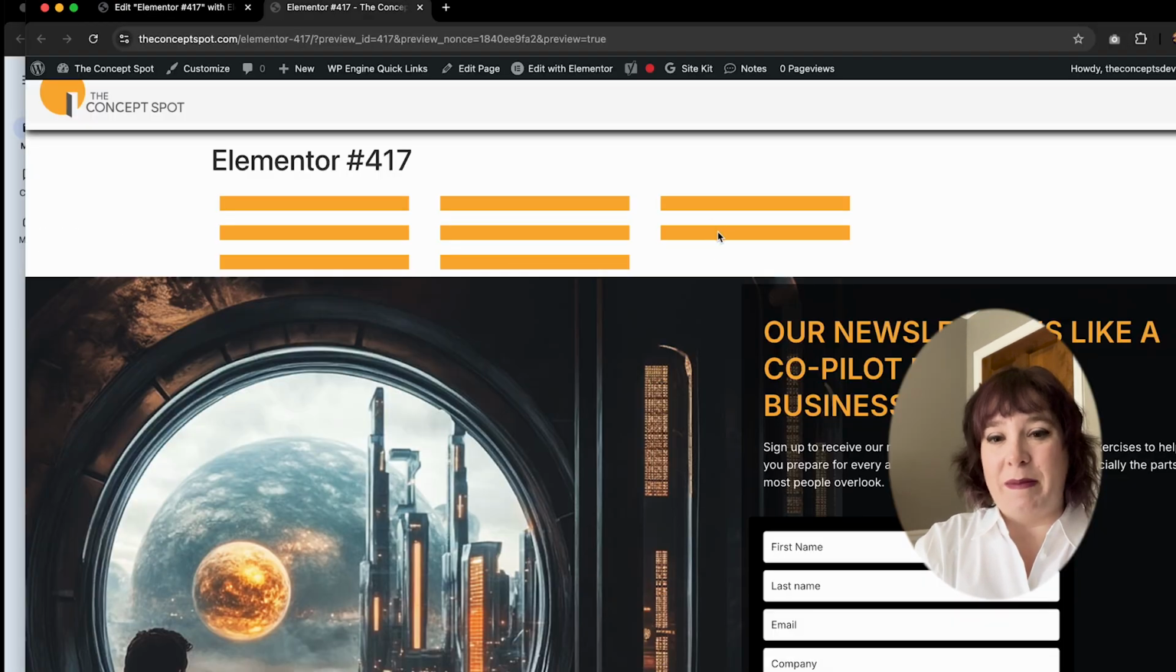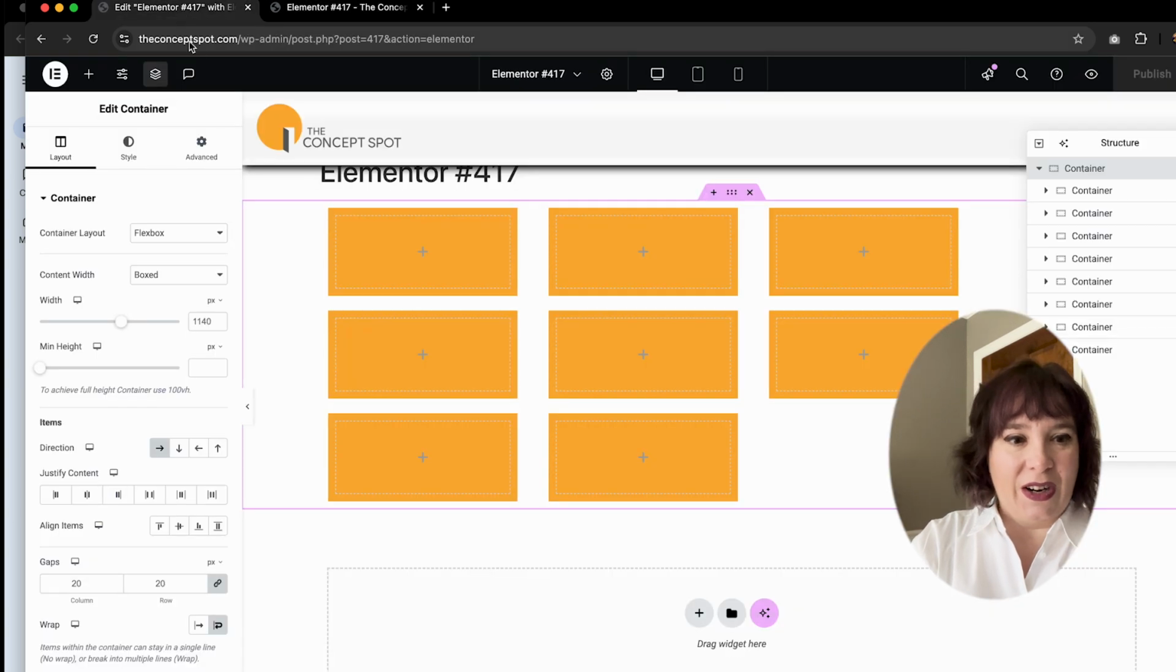Now this looks a little bit better, but wait a minute, we've got only 3 columns and not 4. We wanted 4, right? That's why we made it 25%. 25% is 1/4. So let's go back over here. Let's do a couple other little things to make this work.